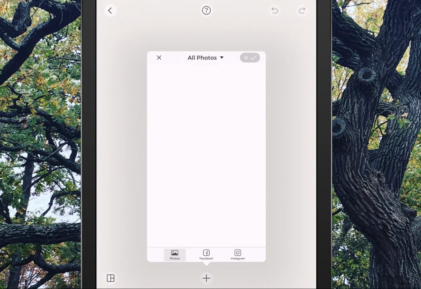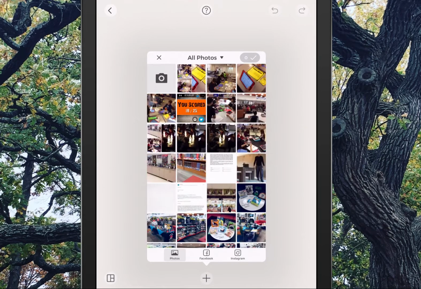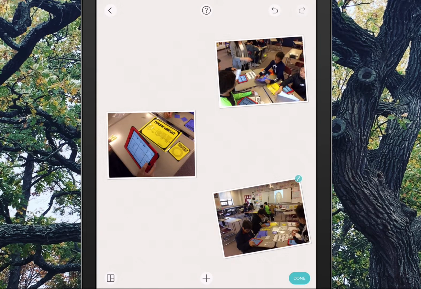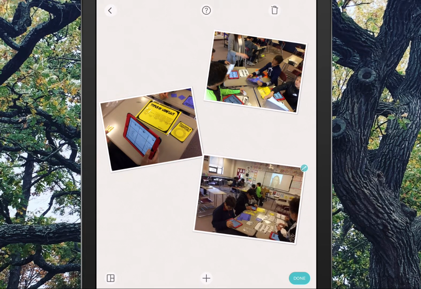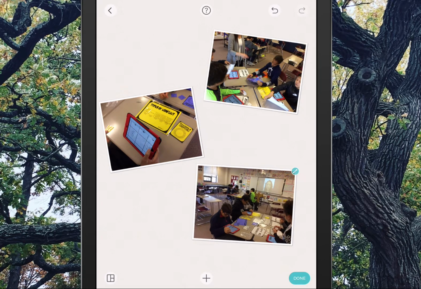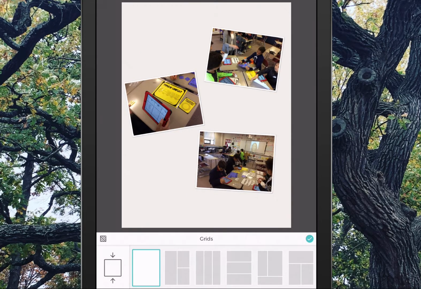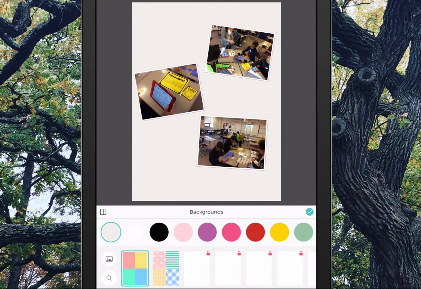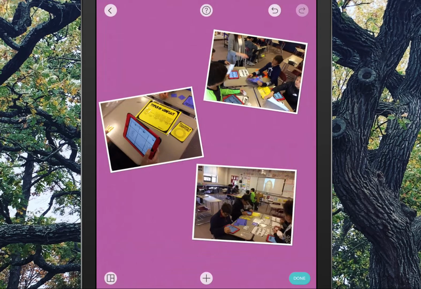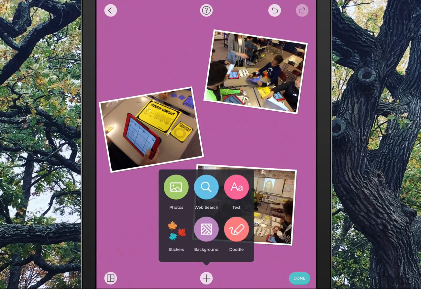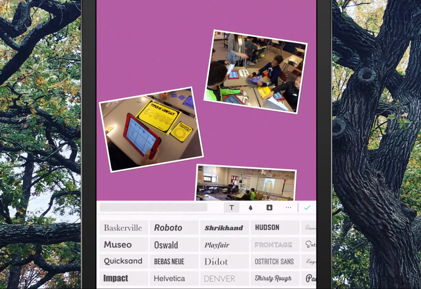If I want to add some pictures, which is the reason that I want to app smash, let's say I wanted to add these three pictures that show Escape the Classroom with Mrs. Horn's class. I'm going to put these together. I can click down and change my background color so I can make it something cool. I can then add text by clicking text.